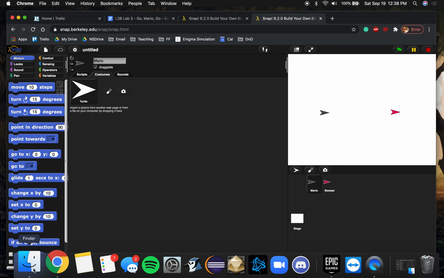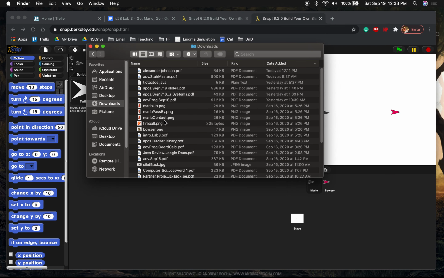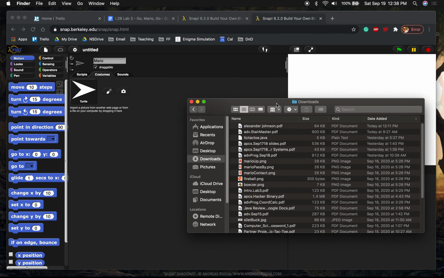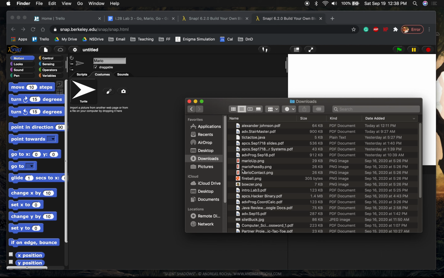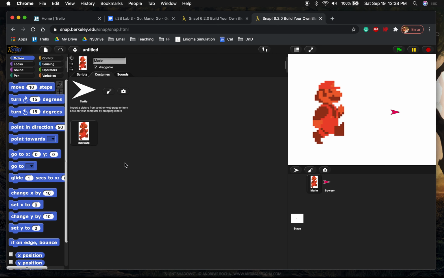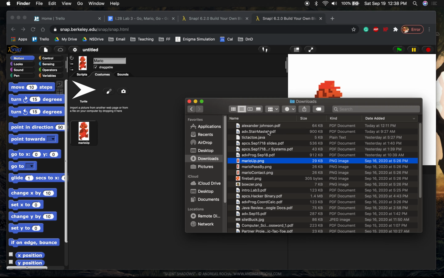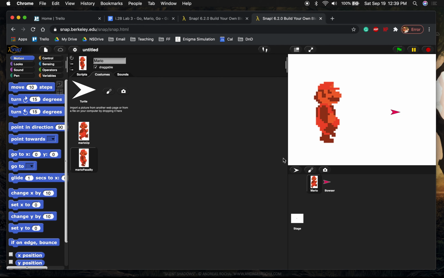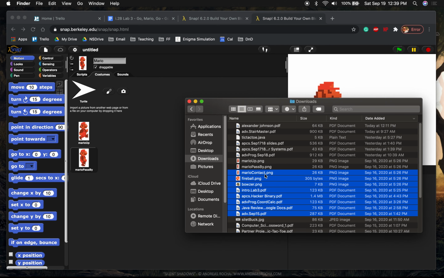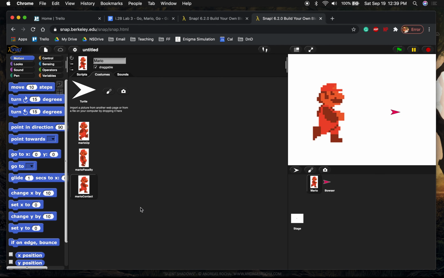Let's instead go to, hopefully you found on the post online, a bunch of costumes that I posted for you to use. And what you're going to do is go to the costumes tab for Mario and drag those one at a time into the screen. And you'll see that your sprite turns into Mario. We're dragging those right into the costume workspace. So I've got the first costume, the second costume, and the third costume.